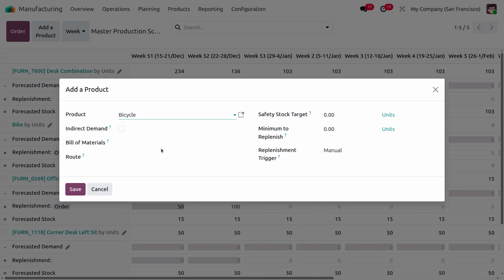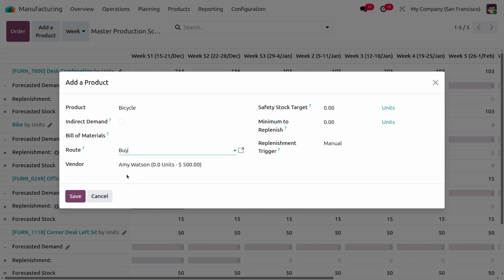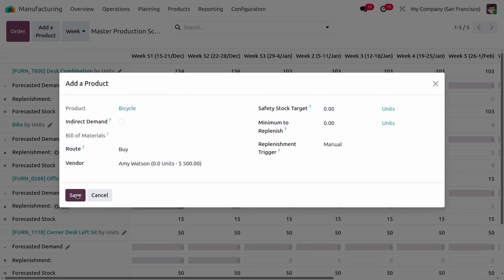And if you want to set any bill of materials, you can assign it, and I would like to choose the route over here as purchase, because we know MPS can be managed with purchase as well as with manufacturing. If you want to set a safety stock range, you can also just go ahead with it. You can also set a minimum to replenish and a replenish trigger. Once you are done adding the product, you can save it over here.